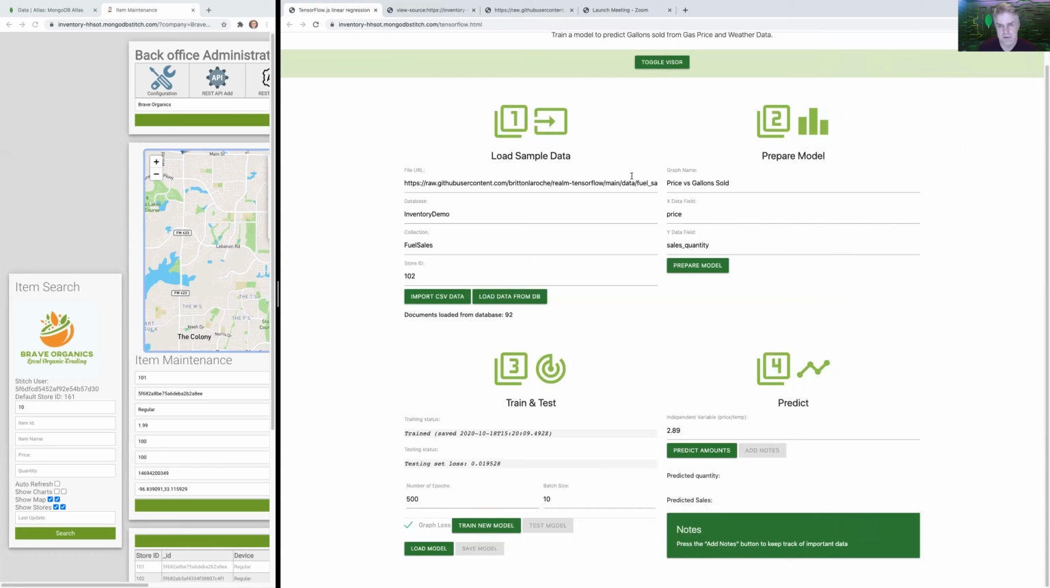All of this is nothing more than HTML running in Realm serverless and being hosted for us. We didn't have to install anything to get this to work. So we've loaded the model. We've done our prediction. We're going to do our first prediction at $2.89. We'll add this to the notes. That's actually $1 more than we're charging today.